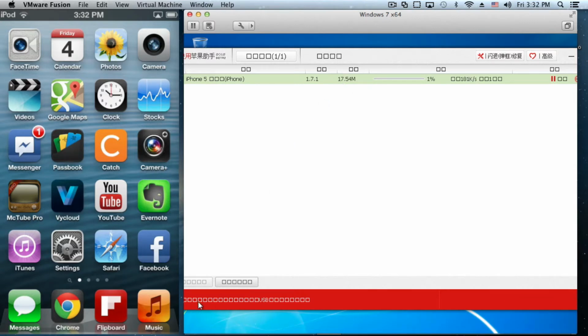And as you can see right here, I have not connected my iPod Touch, so it's not recognizing that. However, if I take my cable right here and I plug it in, as you can see now, it did recognize it, so there's my iPod Touch.